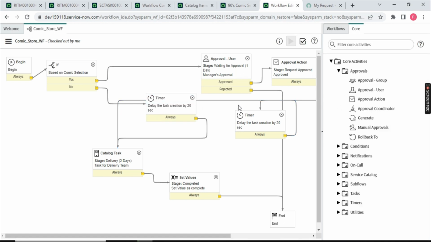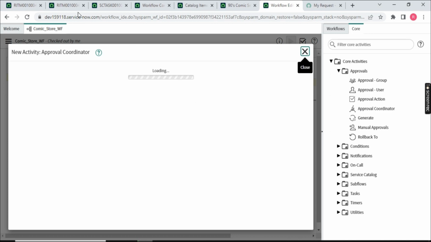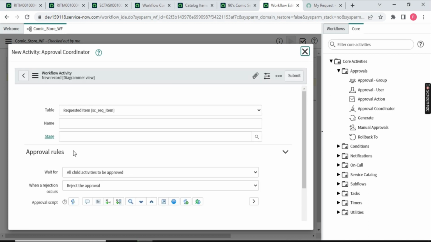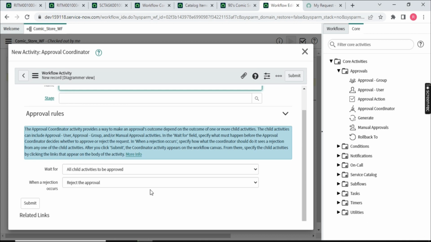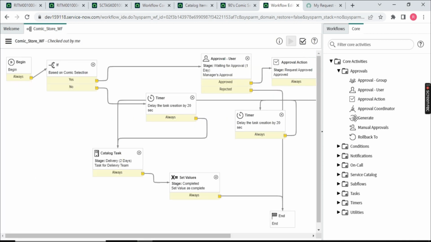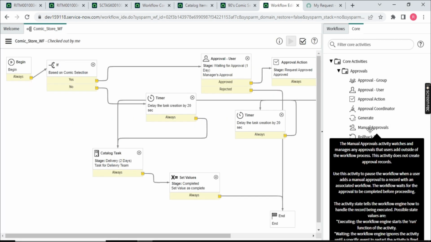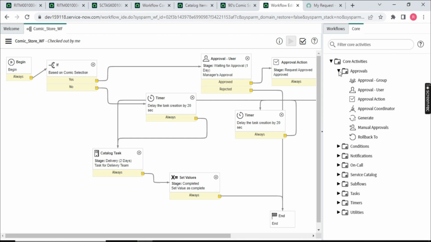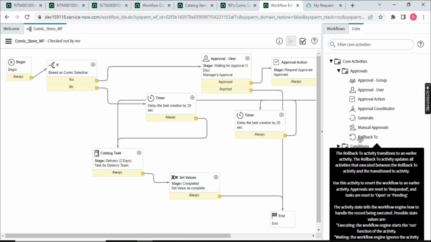Similarly, approval coordinator. If you drag to the left, it will give you the approval coordinator options. So wait for child activity to approve. So this is not required. General manual approval. You can provide a manual approval for the user. So that's all. Rollback. There's an option and the most asked interview question.